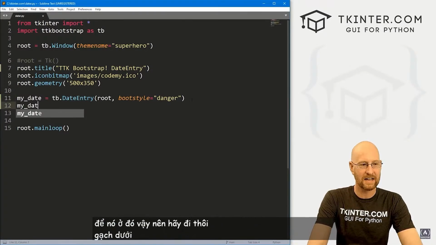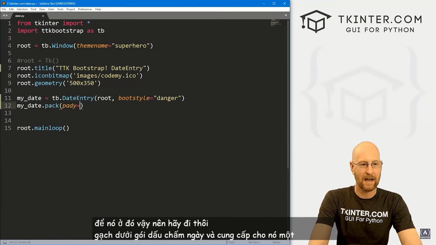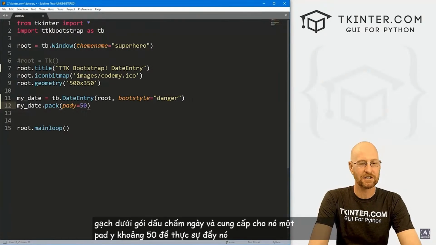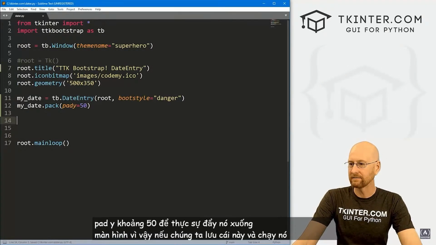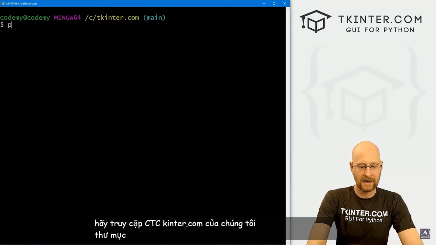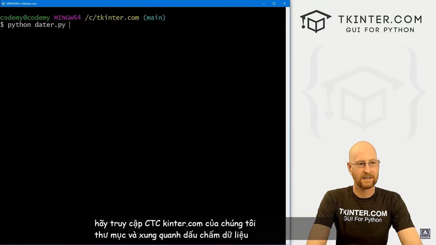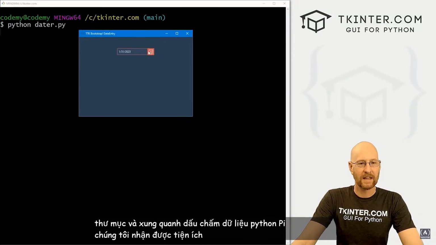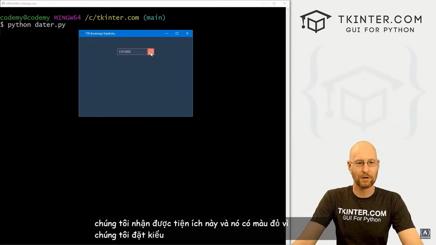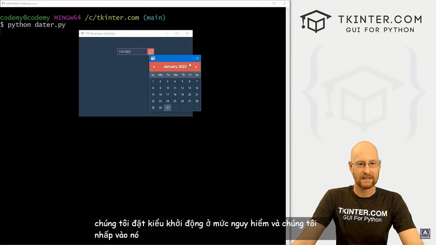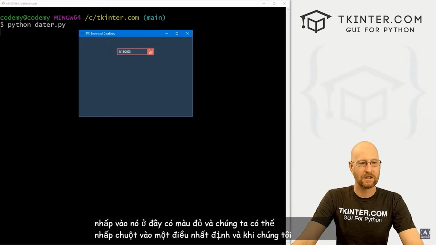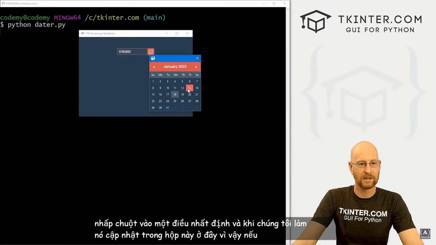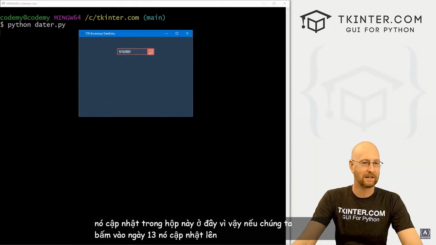So let's go my_date.pack and give this a pady of like 50 to really push it down the screen. So if we save this and run it, head over to our tkinter.com directory and run python dater.py, we get this widget, and it's red because we set the bootstyle to danger, and we click on it, it's got red here, and we can click on a certain thing, and when we do, it updates in this box here. So if we click on the 13th, it updates to the 13th.